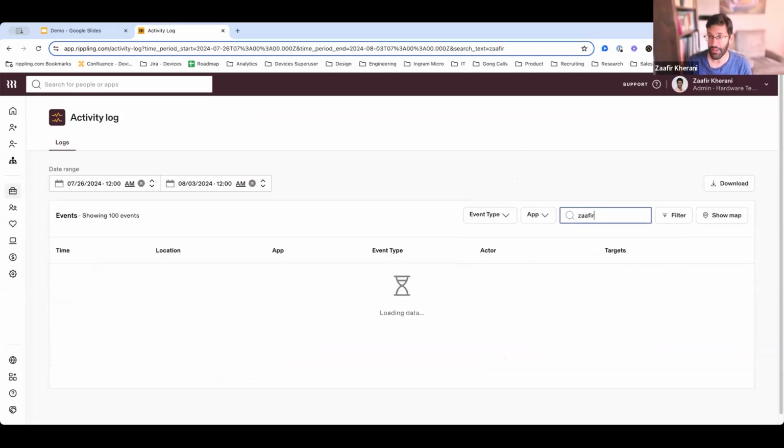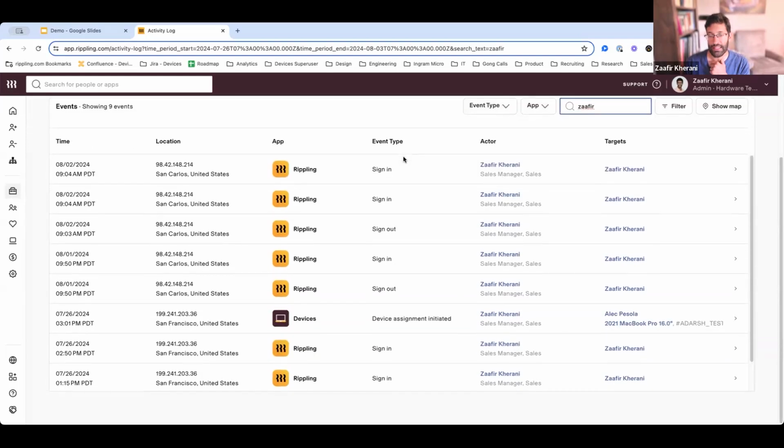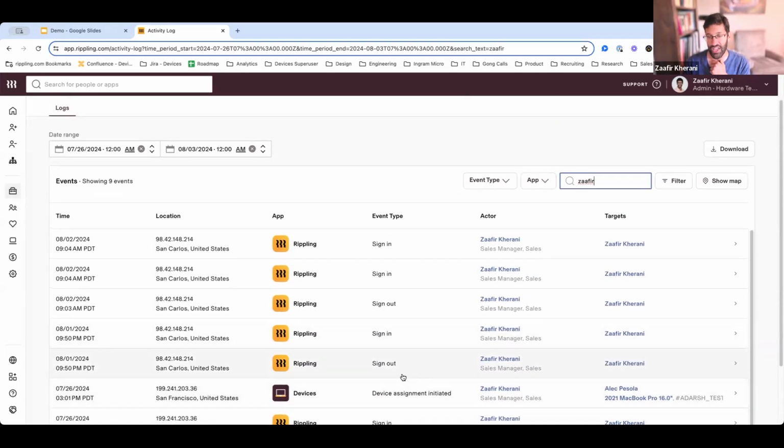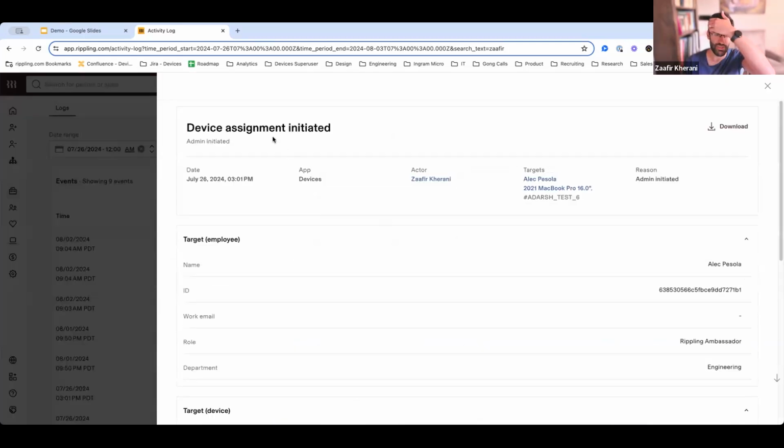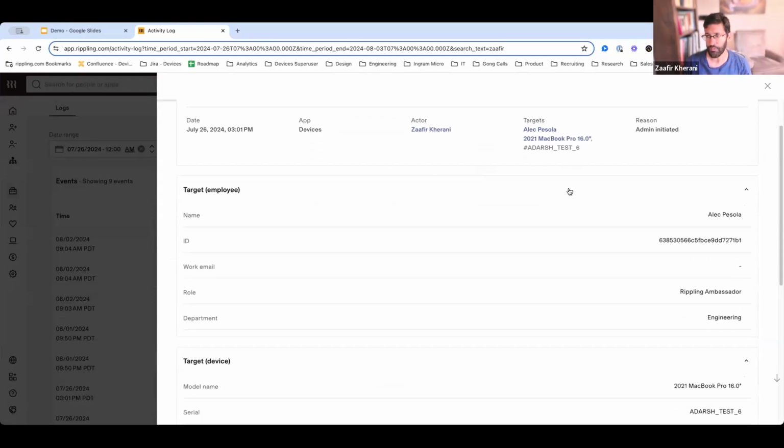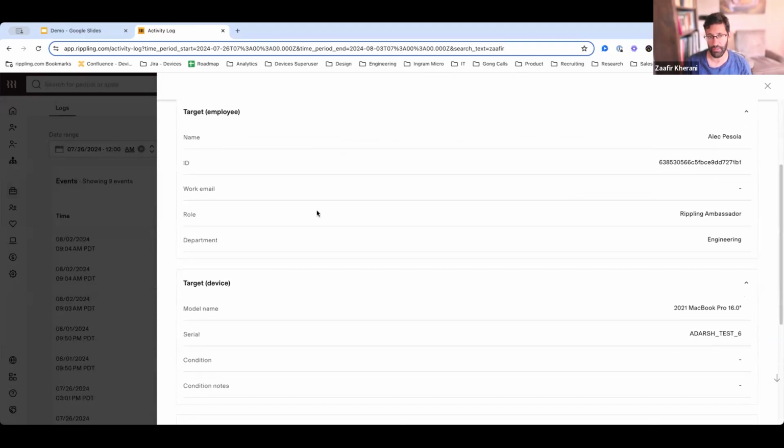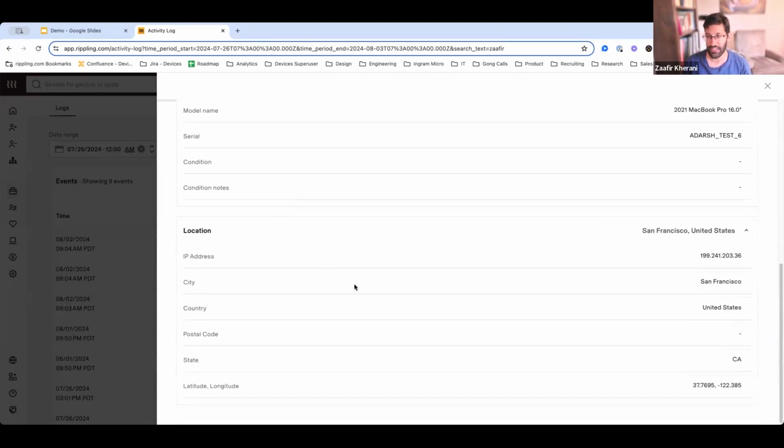So if I put myself in here in the search bar, I can see events where I've signed into Rippling, I've initiated a device assignment for a particular employee and his device. I've signed out of Rippling, and all of these events, if I click into them, have more detail. For example, for this device assignment, it looks like I went and assigned this device to this employee, and this was the device here. And I can see more detail about the employee and the device, and even the detail about the location on where that happened.